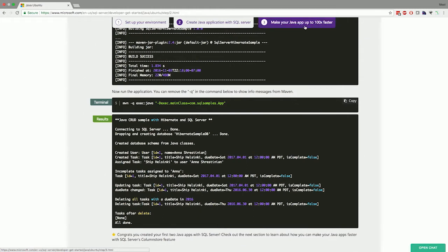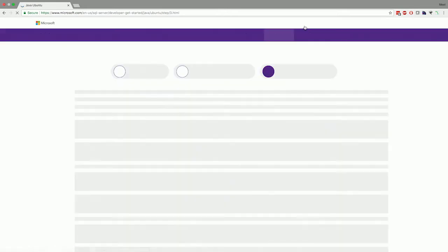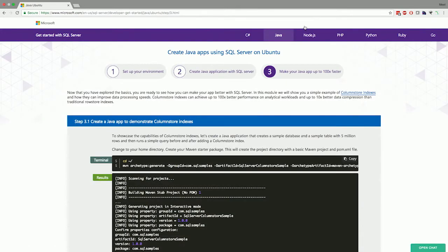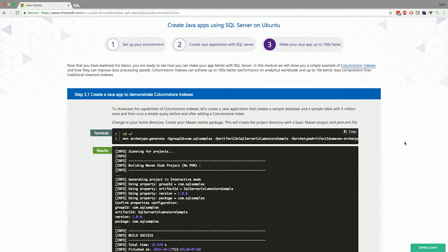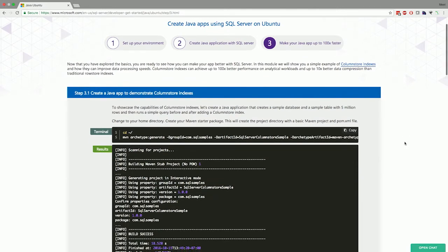The next question we often hear is, this is cool, but how do I use SQL Server features? So one of the famous features that we often talk about is column store. And you can use column store indexes with your Java application. And in this example, what we would do is we would create these indexes to make your application with 5 million rows run almost 100x faster. So we do kind of a before and after.